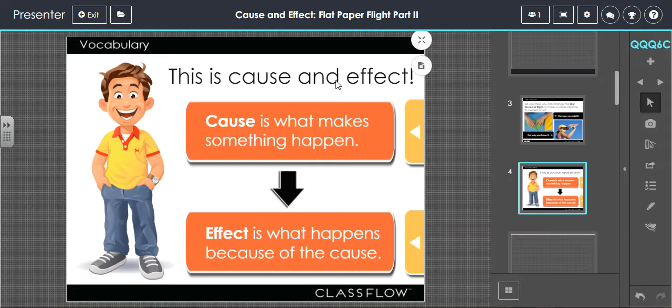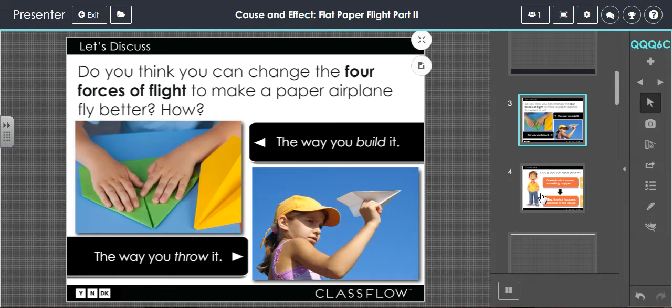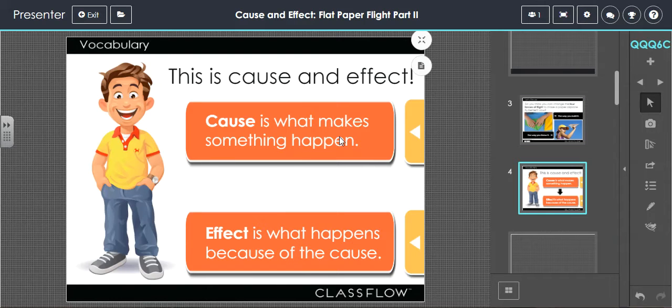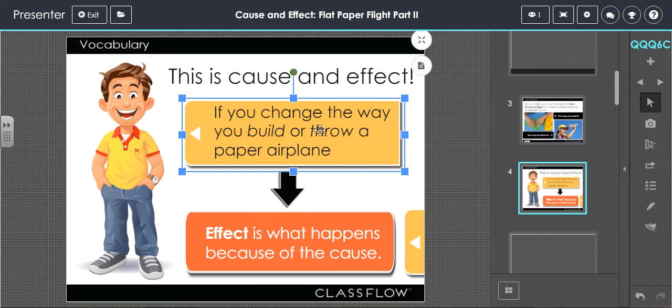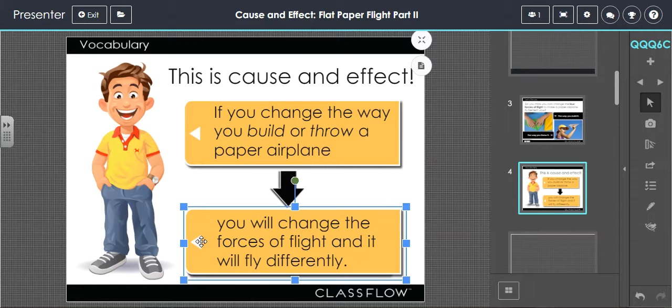Okay, so now we have a vocabulary card introducing cause and effect. What we just learned about on this card demonstrates cause and effect. So a cause is what makes something happen, and effect is what happens because of the cause. And then we have specific examples from the previous card. If you change the way you build or throw a paper airplane, then the effect is you will change the forces of flight and it will fly differently.